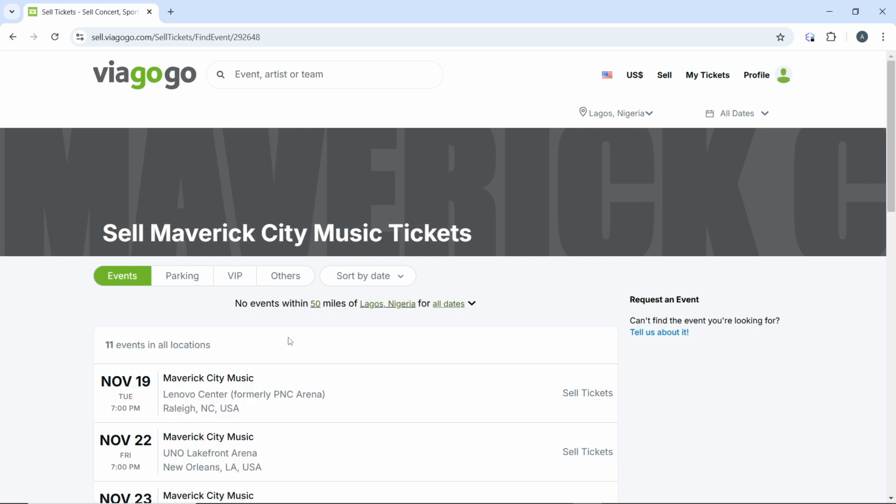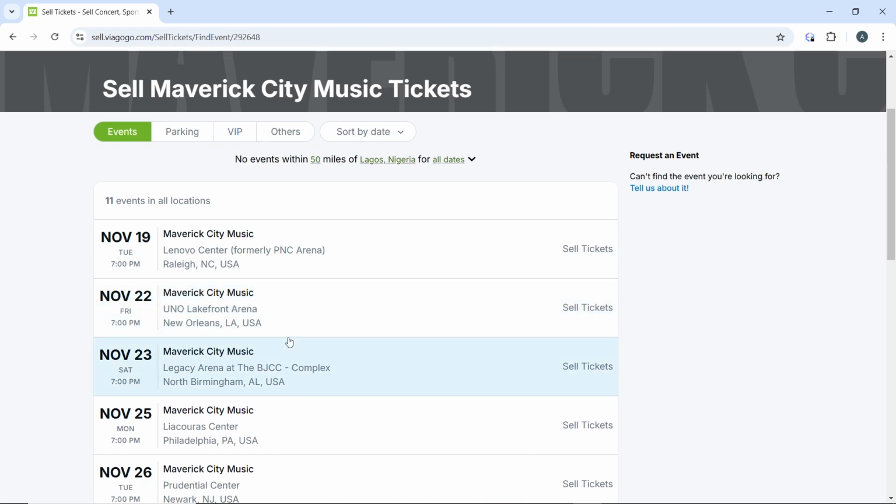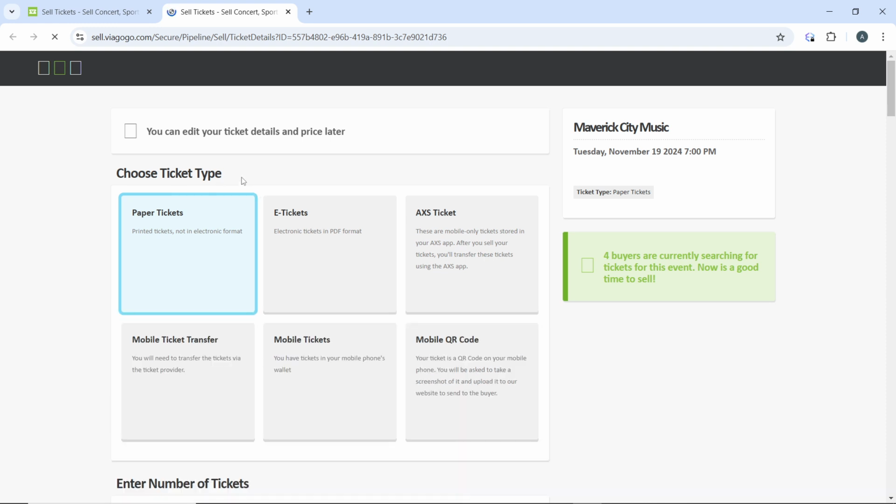Now, the next thing to do is to select the ticket type and details. Once you've selected the event, Viagogo will ask for specific information about the tickets you want to sell. So just go ahead and select the ticket type. So select the correct event from the search result, and so let's say this one. So select the ticket type, paper ticket or e-ticket. Let me go with e-ticket.